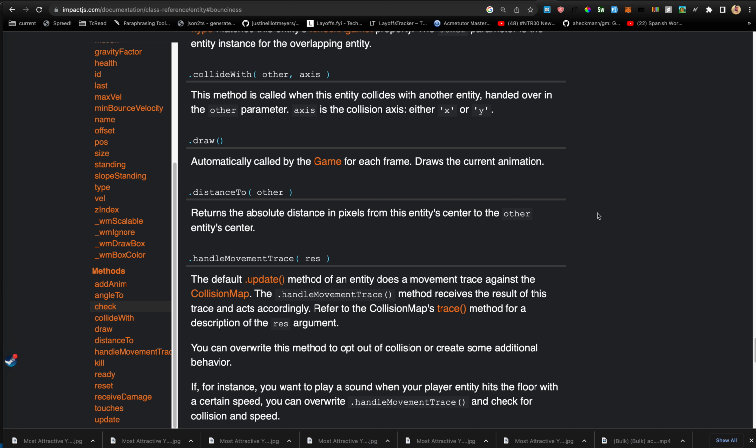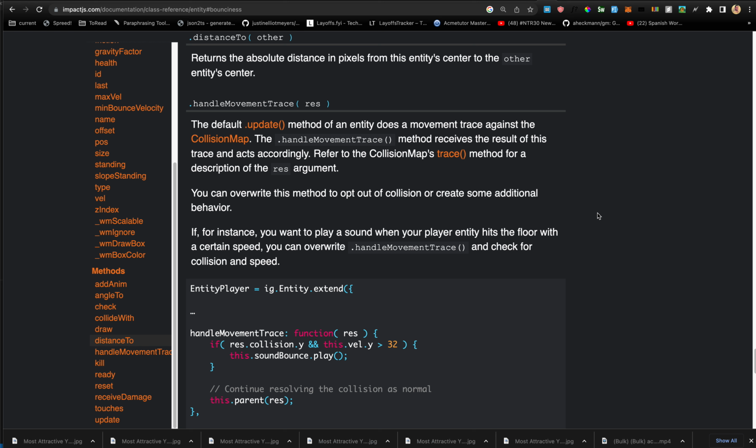Draw is automatically called by the game for every frame and draws the current animation. Distance to returns the absolute distance in pixels from this entity's center to the other entity's center if you pass in the other entity as a parameter. Handle movement trace, we saw this earlier. When there's a collision, it allows us to get the result of that collision and handle it.